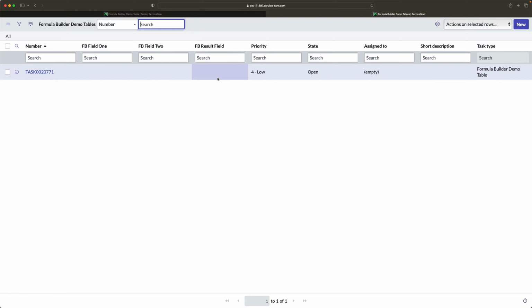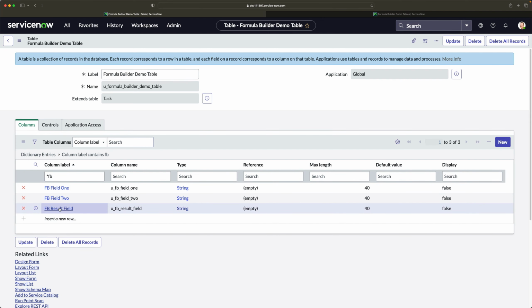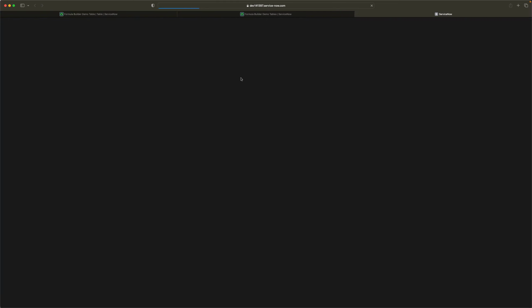Now, how exactly can you apply the formula builder? In order to use formula builder, you have to select the field where you want to see the output. In this case, our field is FB result field. So I have to open the dictionary of this field. I will directly go here and put FB. I have these fields, and I will open the dictionary of this field in a new tab, which is right here. So it is opened.